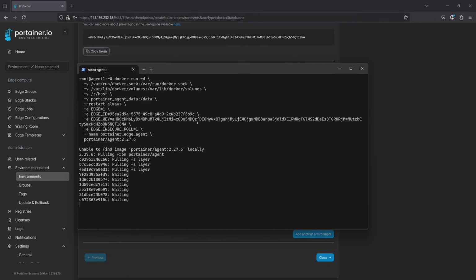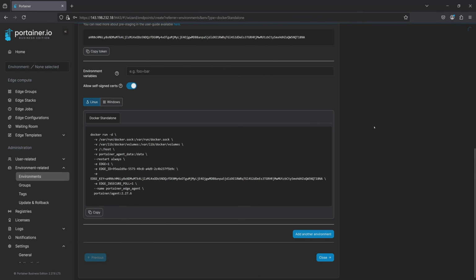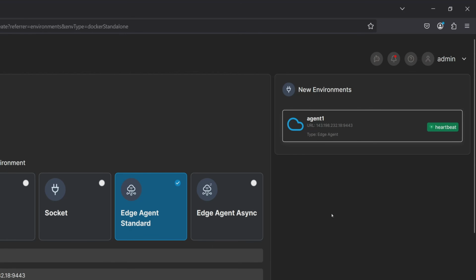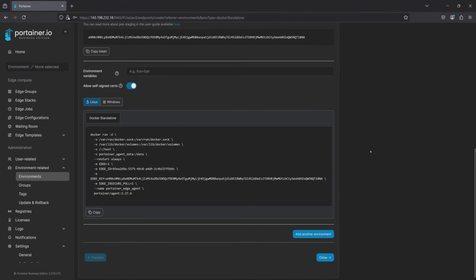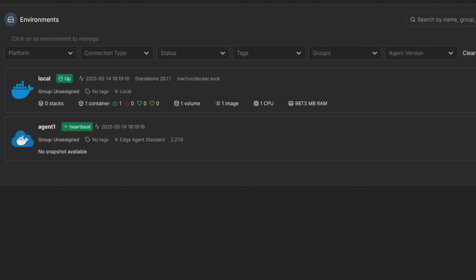Now it is going to pull and run the LTS agent. Okay, so that is done. Now we can come up to the Portainer server. You can see there is a heartbeat. It means the agent has checked in. And we can hit close. If we go to home, you will see the agent is added.